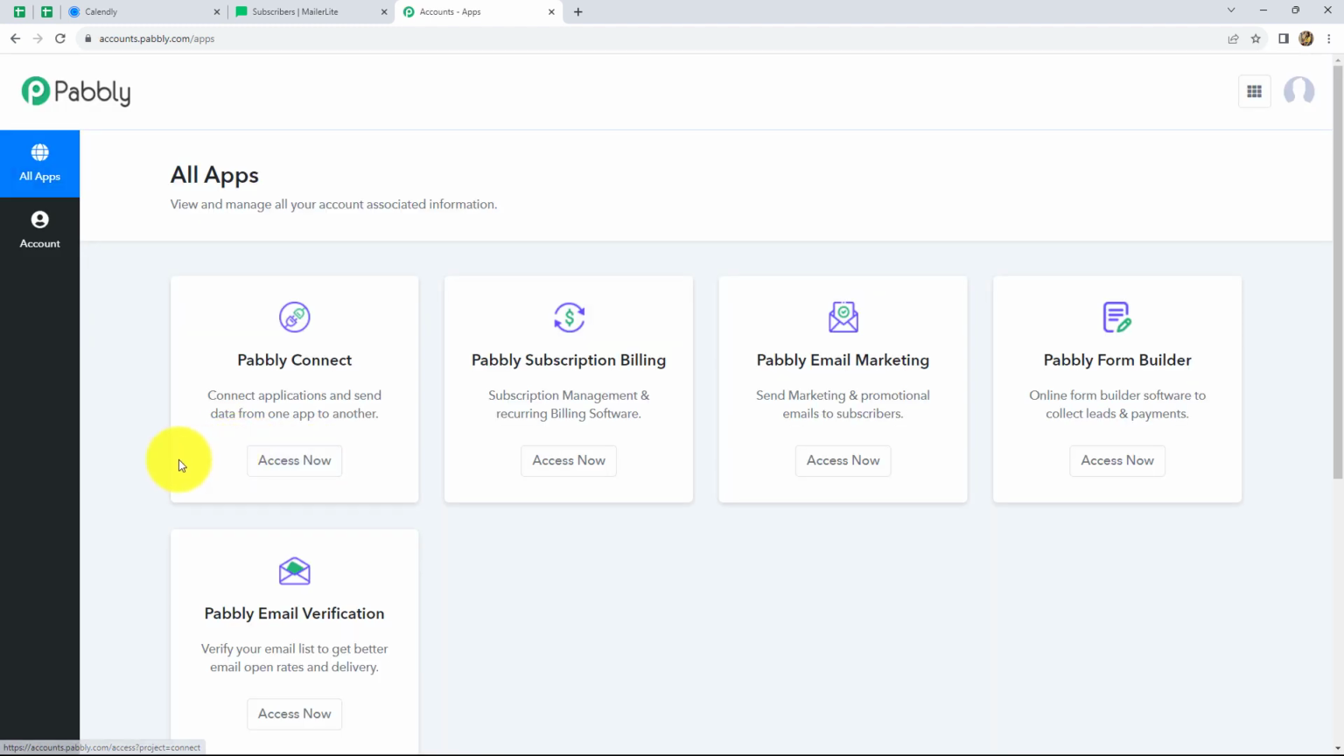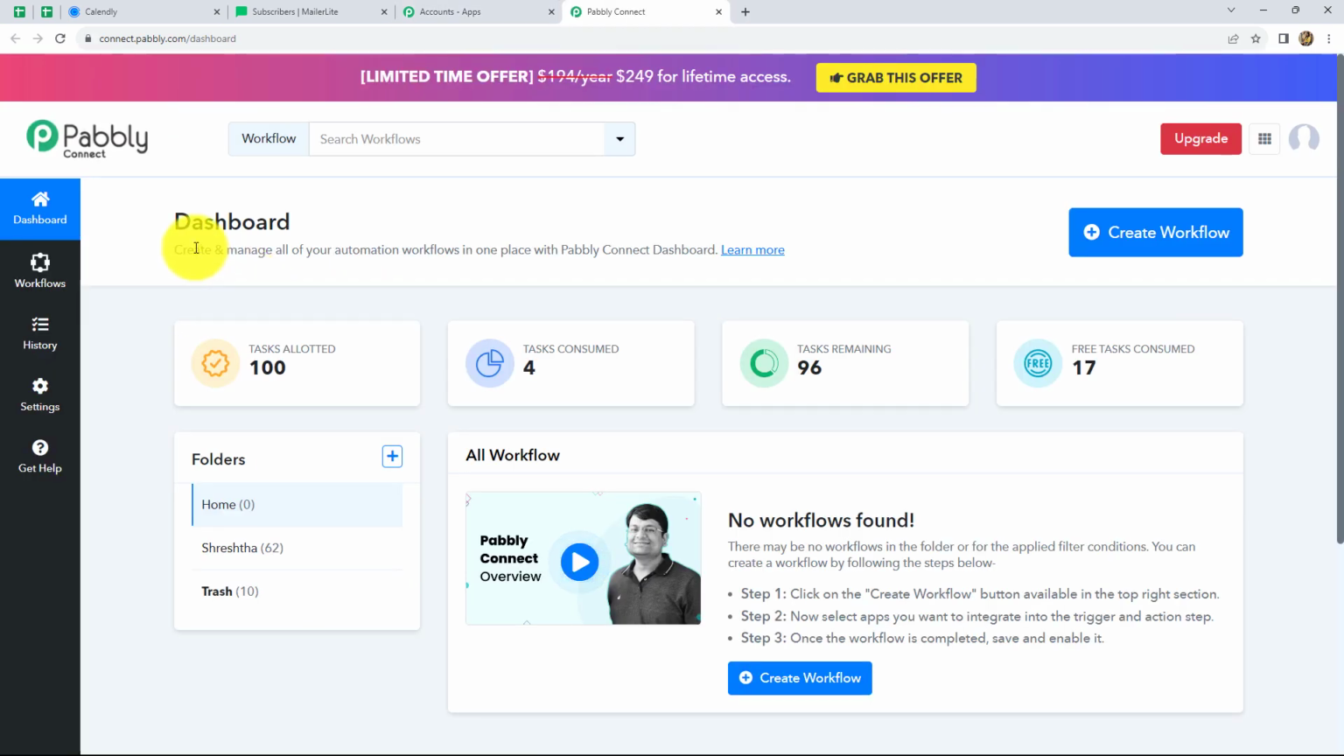After coming on the all apps section, we can find all the products offered by Pabbly. In order to create this workflow, we are going to use Pabbly Connect. So let's click on access now. And as we do that, we will come on the dashboard of Pabbly Connect. This is the dashboard, and here we can find the workflows which we create. To create a new workflow, we have to click on this create workflow option given on the right corner with blue color. So let's click on it.